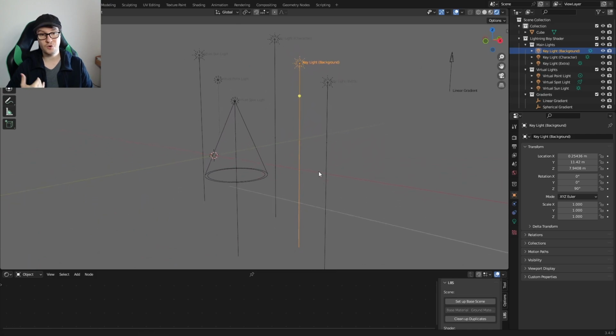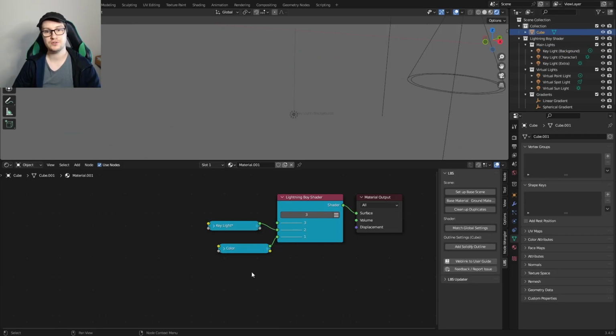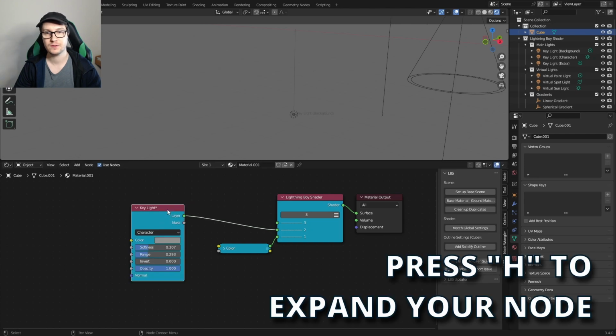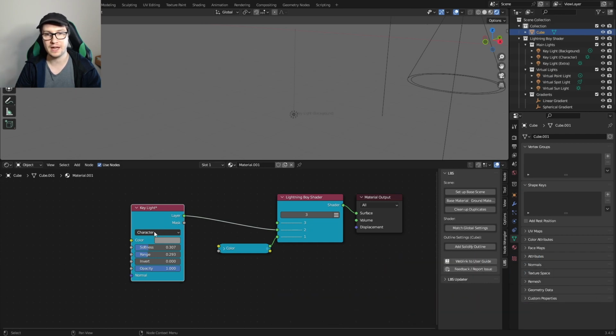Okay, so now that we know why we want to use a specific background key light, let's see how we adjust it so that it can work in our indoor environment. So the first thing you must do is make sure that the key light node in your shader is set to background key light. You press the H button to reveal the options of your key light node, and you can change, if it's not done already, this little drop down menu from character to background.